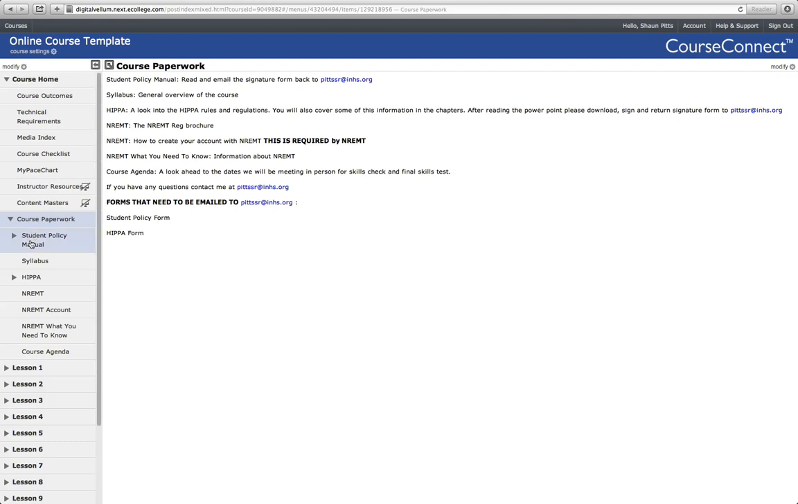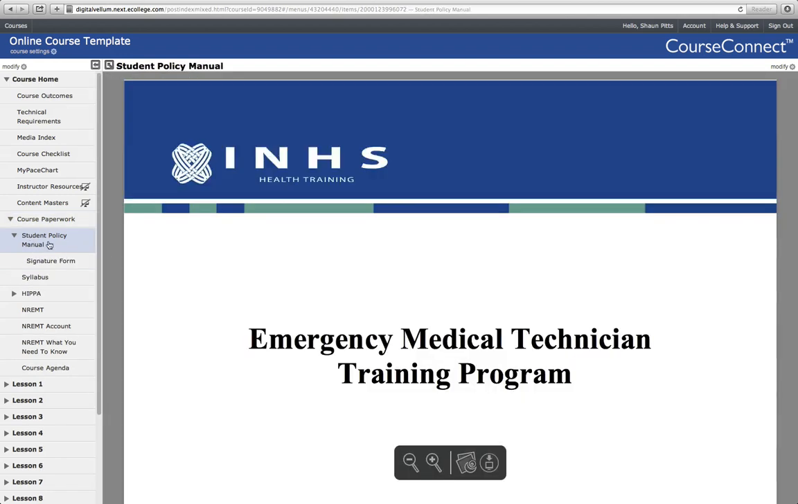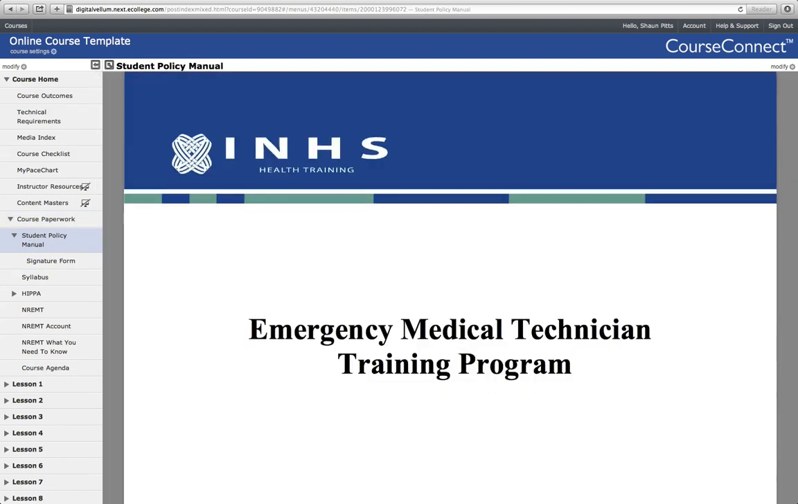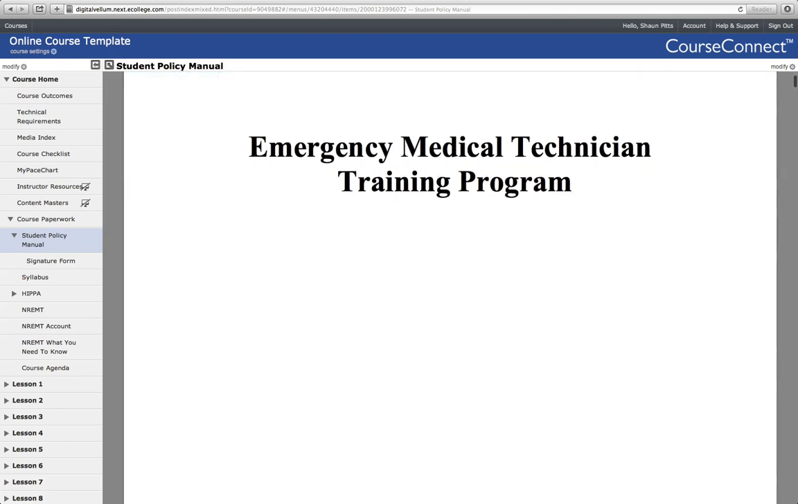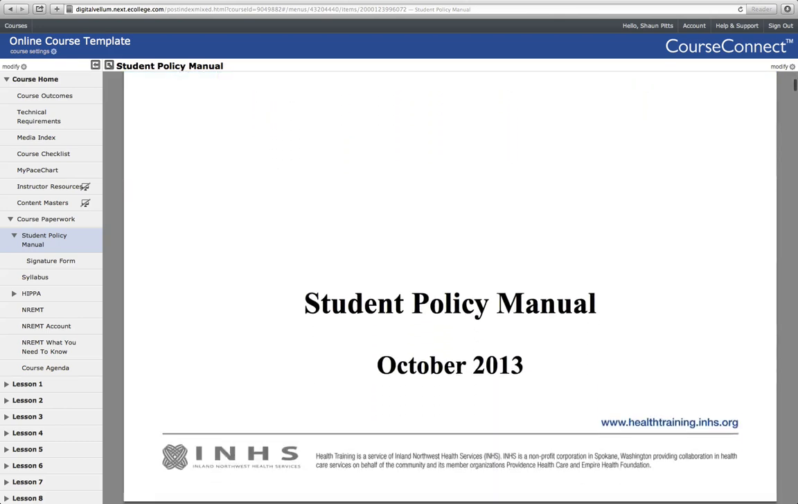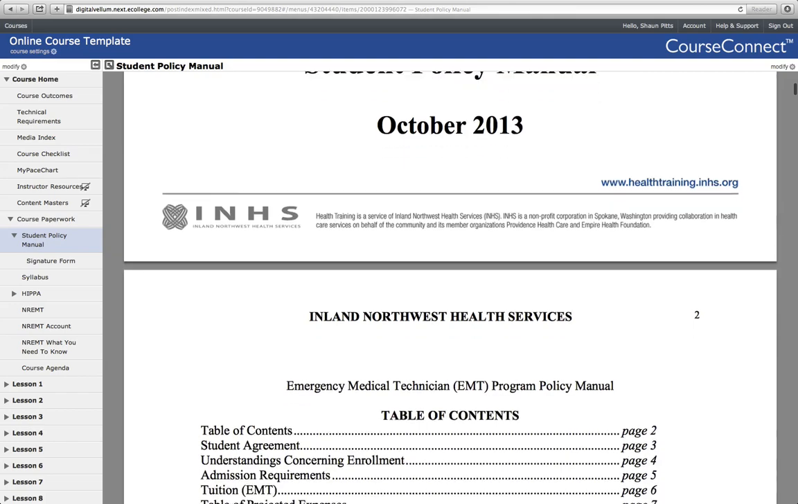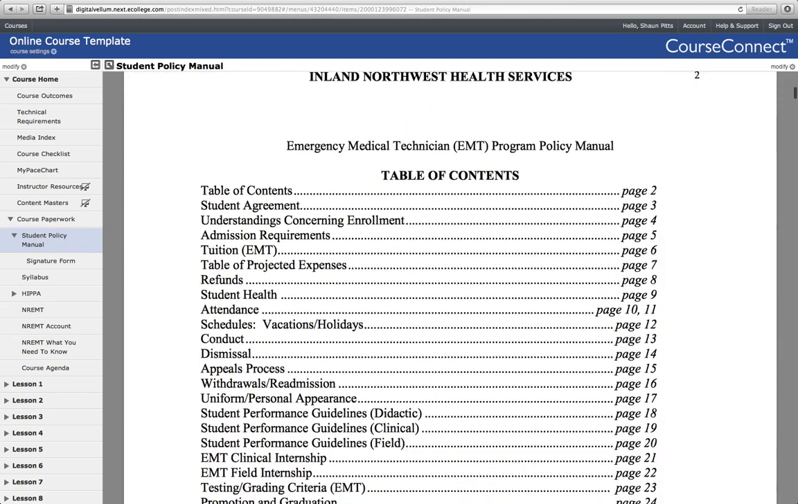So the student policy manual, one of the first three things I need you to do for assignment-wise. First thing is I need you to read the student policy manual. Again, I think it's about 20 or 30 pages. They are PDF. You're more than welcome to print this off if you would like. But this is just our overview of our program.